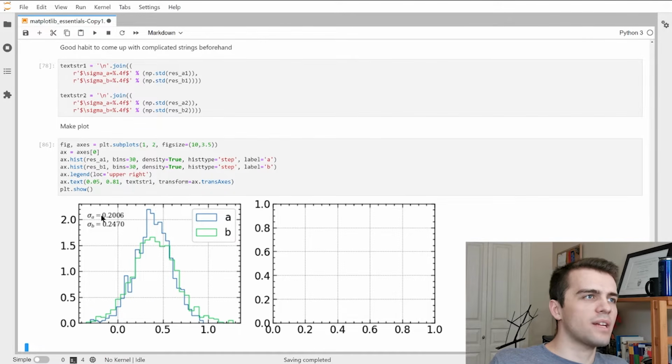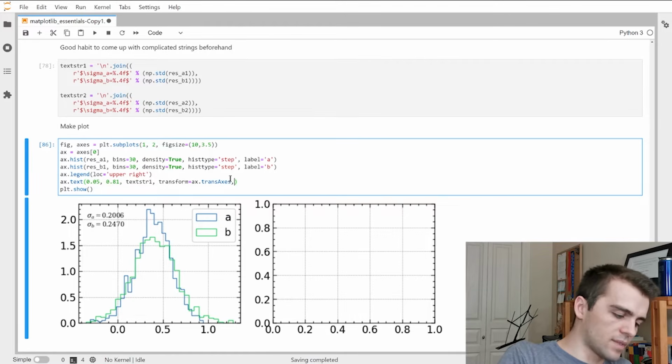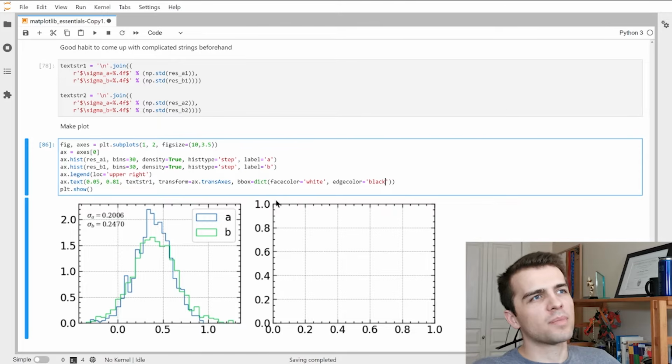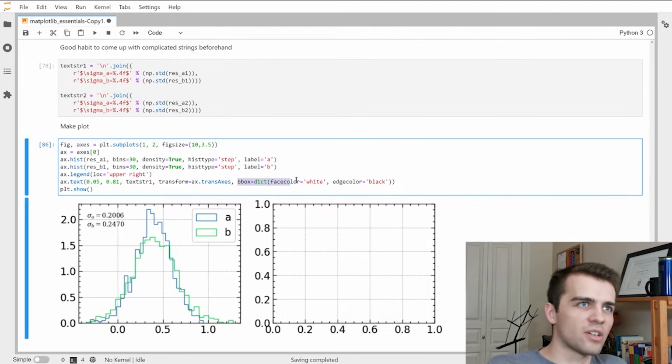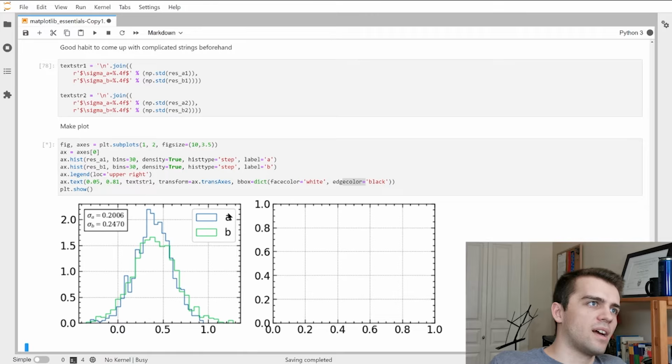and it doesn't look that great, and so I'm going to add a white box around them, and for that I need to call bbox is equal to dictionary, and now I pass in some arguments. Face color is equal to white, and edge color is equal to black. So Matplotlib sometimes works in these weird ways where it passes arguments, but this is basically passing an additional thing called bbox, and with specifying the face color and the edge color in a dictionary. And so now I have this nice box around here.